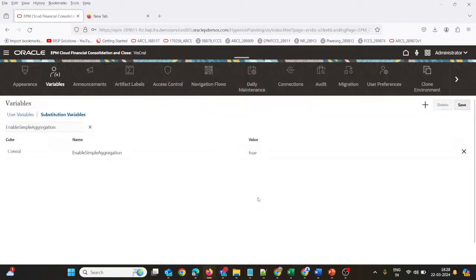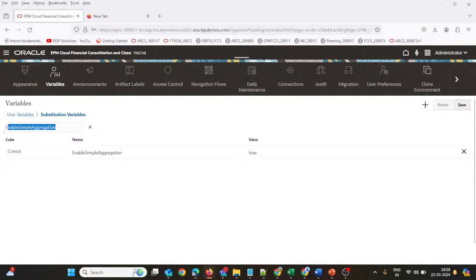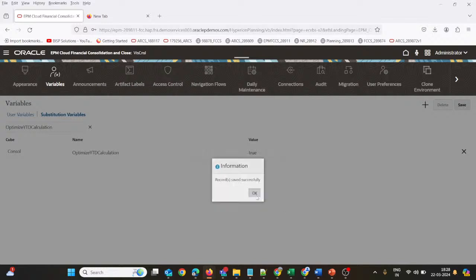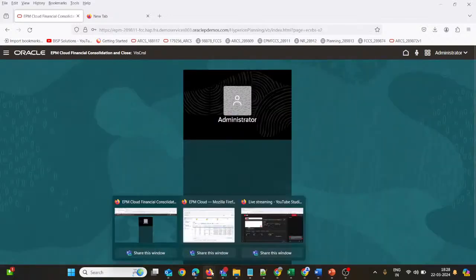So it has been recorded successfully, and optimize YTD calculation. So it is in the true state or false state, so make it true also, and save this one. So we have enabled these two substitution variables. Now we will again go to our application and run the consolidation for it.